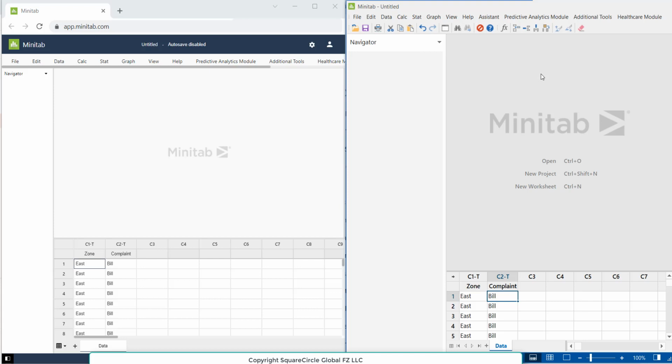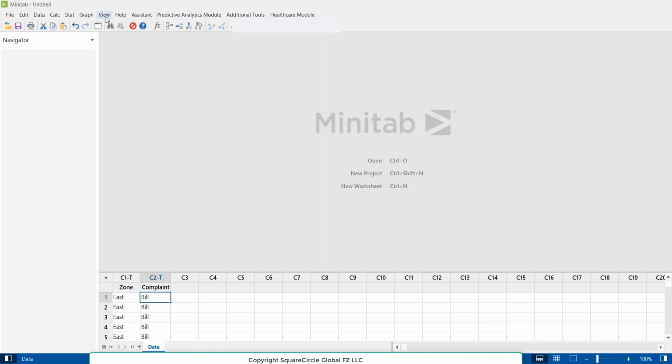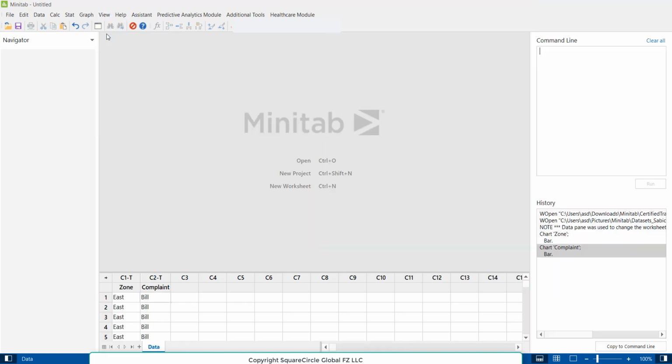Now, where is the difference actually? Is there any difference between the two? There are some differences in terms of options and menus, but I'll come to that. The first thing, which is quite important, is that in the Minitab desktop application, if you go to view, you can have a command line or history. For example, if I have done some operations here, I can see that. Or I can generate a chart based on command lines.